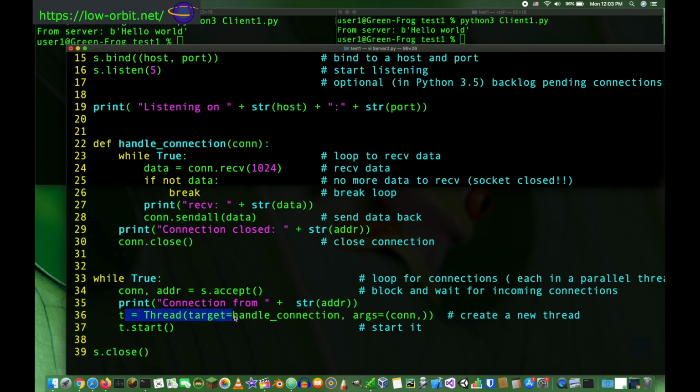And then after accepting the connection, it creates a new thread. So with the thread, we specify the target, which is the name of the function, which is handle_connection. That's this function that we just talked about up here. And then we specify the argument that we want to send to it. This is how you create a thread. So you say args, and we pass a tuple containing whatever args we want to send. Now, we're only sending one arg called conn, and that's what we got back.